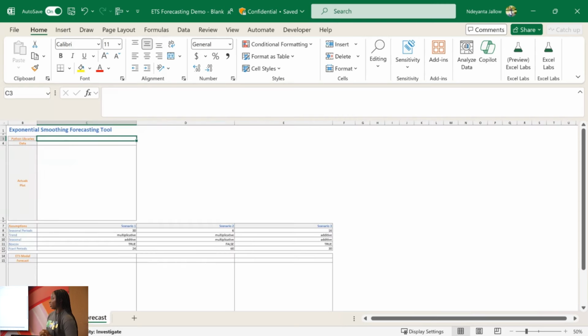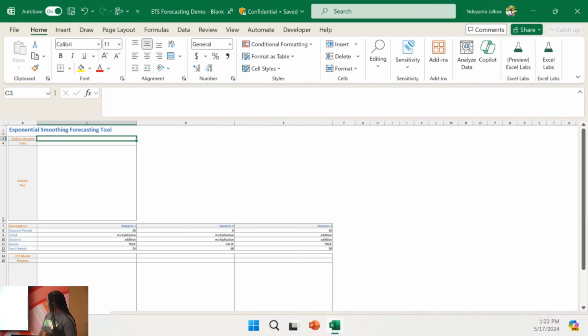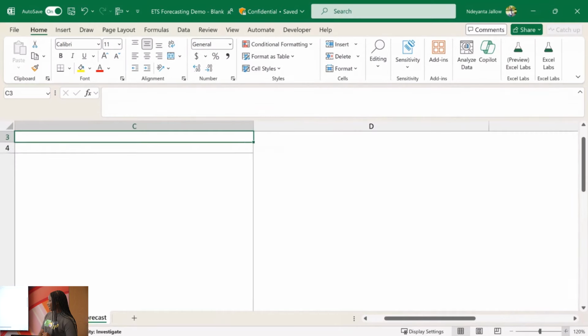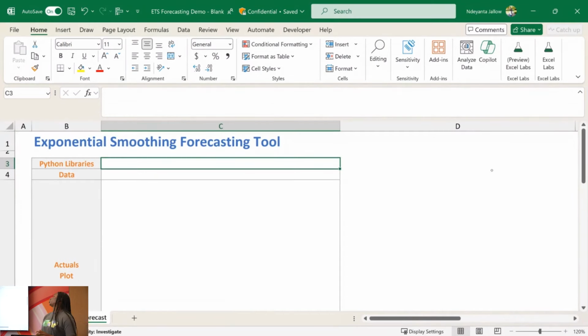And then in the second spreadsheet, we have a layout that we built before writing the code to lay out step by step how we want to do our analysis. So we'll be doing an exponential smoothing forecasting. And I will zoom in so that everyone can see. So the first thing we'll want to do here is load in our Python libraries.